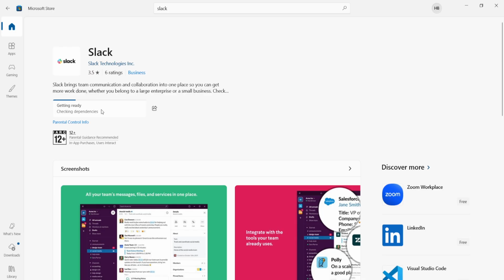If you prefer, you can find it later in your Start menu by typing Slack, and you can right-click the icon to pin it to your taskbar for quick access. That's it. Slack is now installed on your Windows 11 PC. From here, you can sign into your workspace, adjust notification preferences, and customize how Slack starts with Windows.